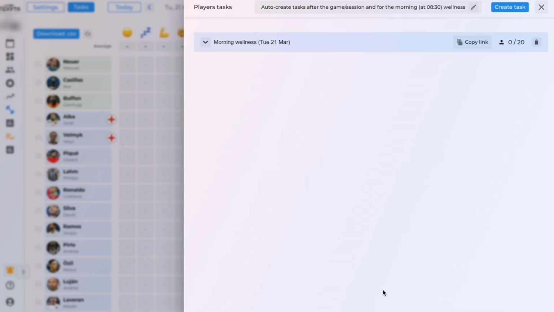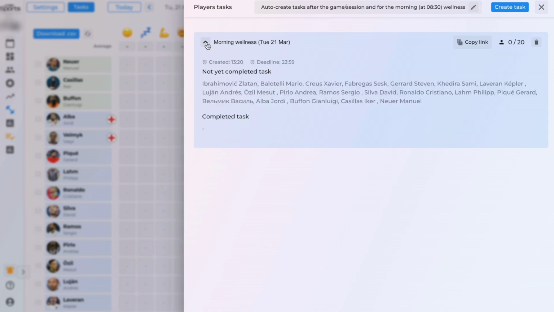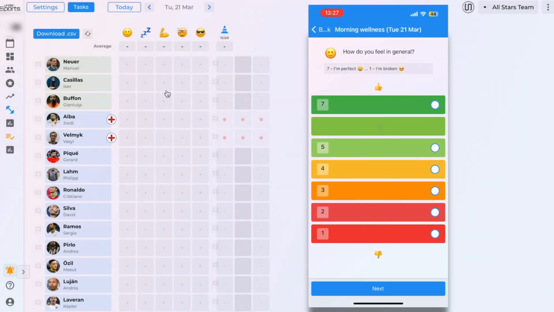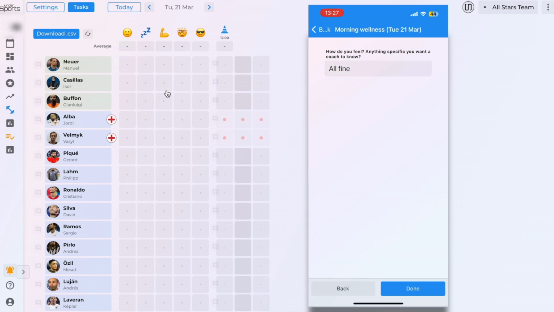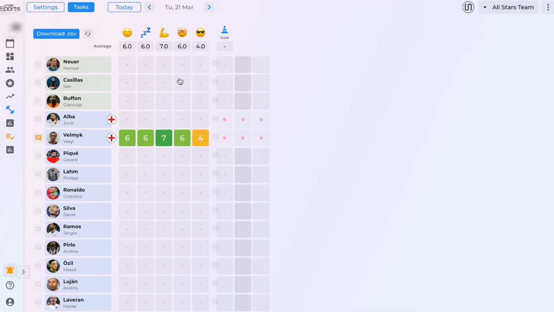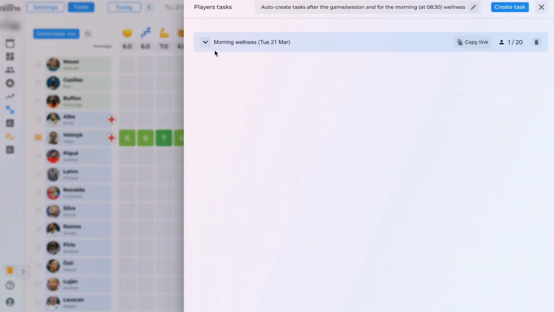The task is now created, and that means that the program has sent a notification to the app of each player with the respective questions. As you can see here, all of the players are yet to complete the task. You can also copy the task link to send it out to the players yourself. Players get their questionnaires in the app and provide responses. They also have the ability to send a message to the coach, which is another useful feature that facilitates communication in the team.